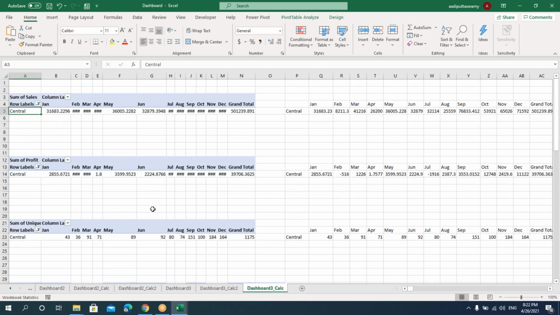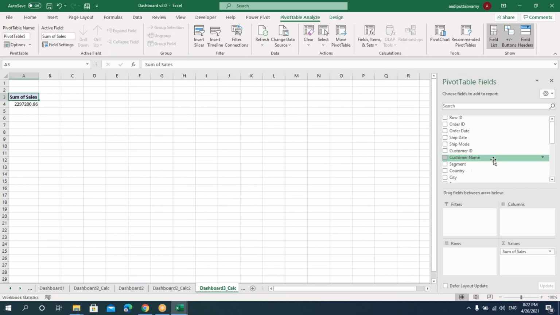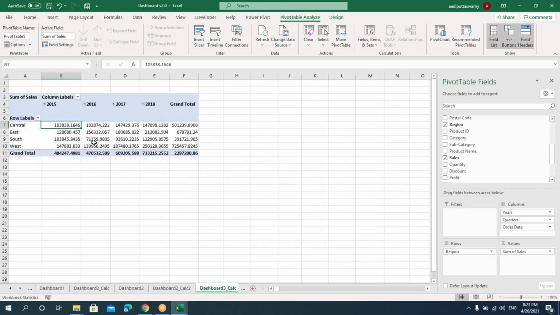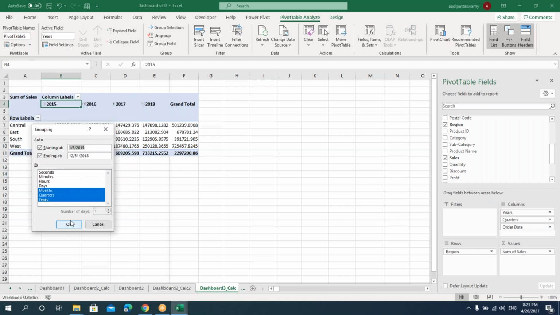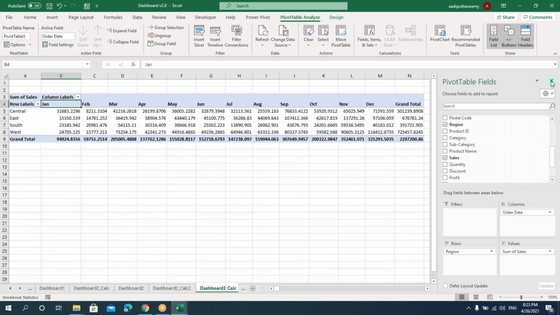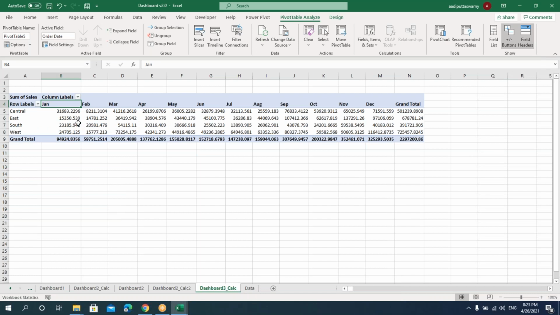And also we need to get by month. So here we have this order date. Just put this in columns. And then we'll take the region and put it here. I can see that my pivot table is ready. But I want this to be in month. So right click, group, we'll remove quarters and years and say okay. So you can see that I'm getting this table by month and region.